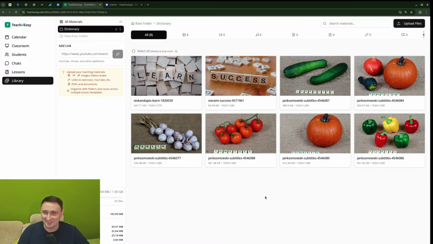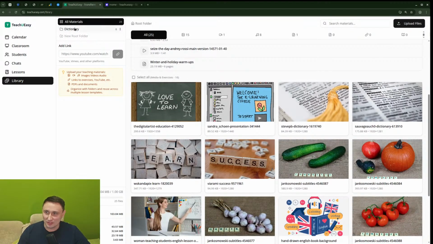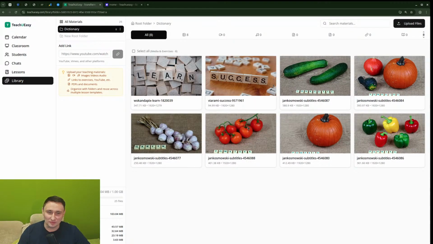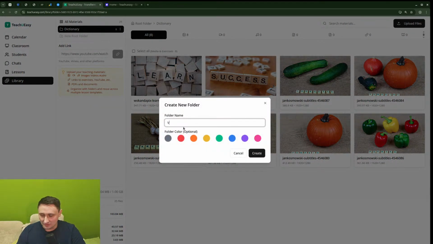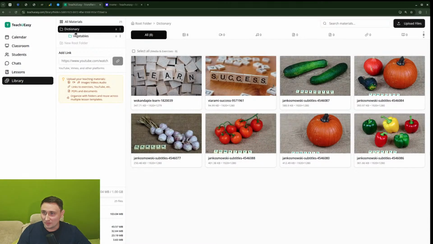Again, UX is not perfect. I'm not a designer, and for now I don't have any budget for a designer, so I'm trying to do my best with the AI, of course. Here in all materials we just show everything, and if you switch to a folder you can see what is inside this folder. And again, with the same filters, you can even have search. You can create nested folders, let's say some vegetables. You can add color to it to make it better.